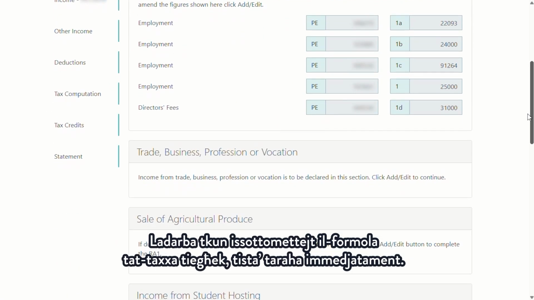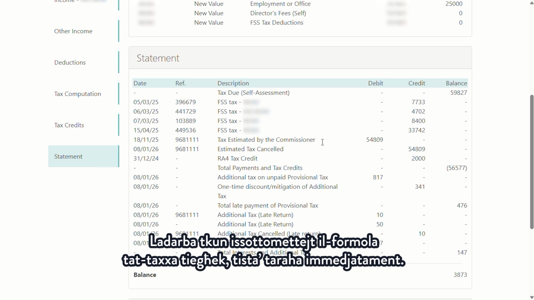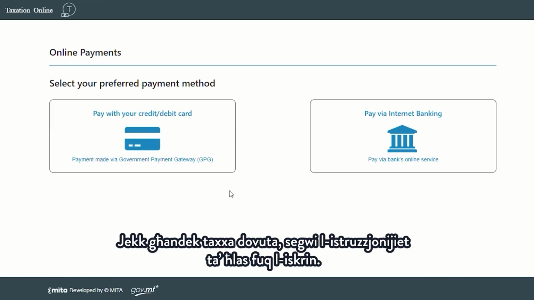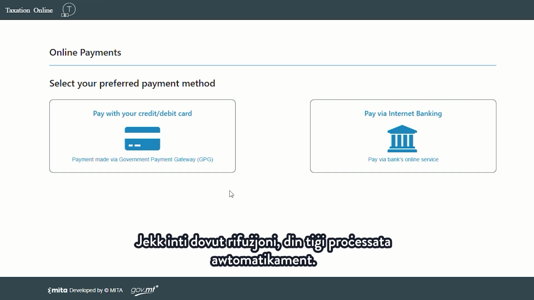Once you've submitted your tax return, you can view your tax statement immediately. If you owe tax, follow the on-screen payment instructions. If you are due a refund, it will be processed automatically.